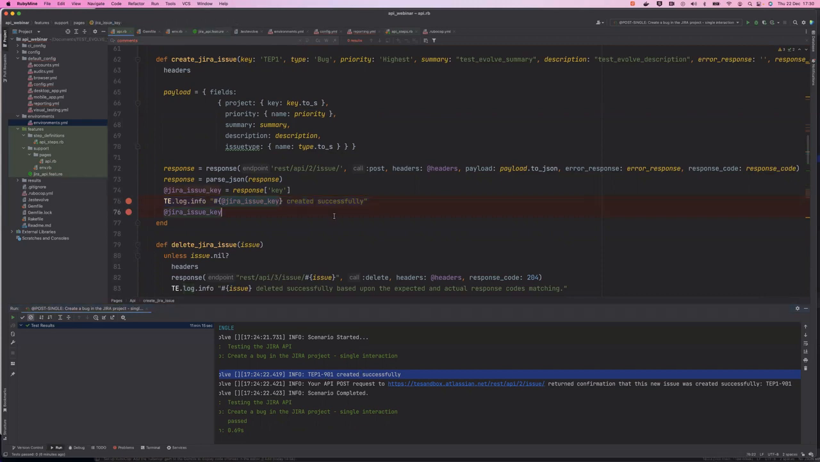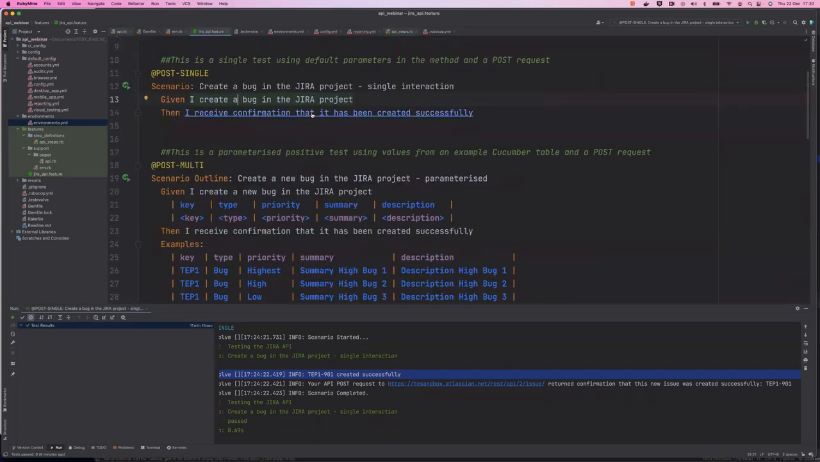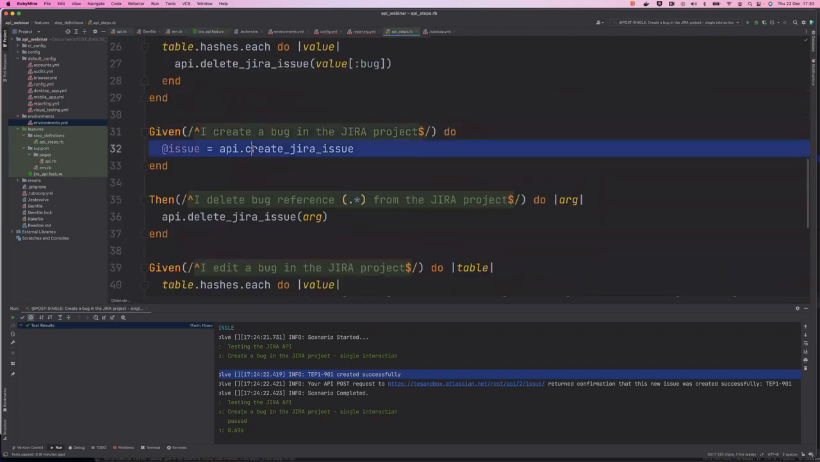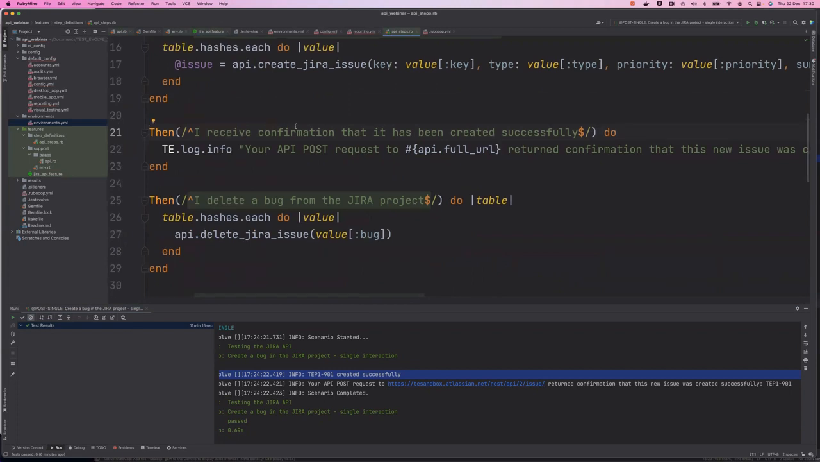All right, so that was the creation of a new issue in JIRA. That's using a post request. The then step there, just to show you, most of that was done in the given step, right? This was where I did the actual call to the back end. But my BDD scenario has a confirmation step, right? It says I receive confirmation that it's been created successfully. So I can step into that.